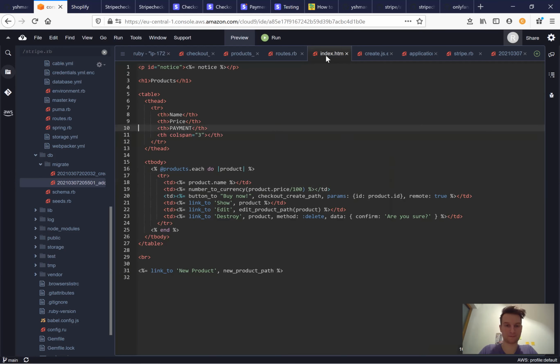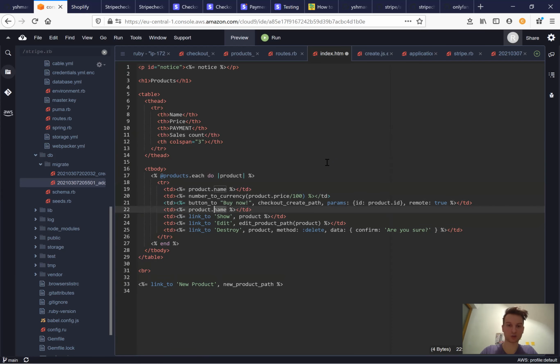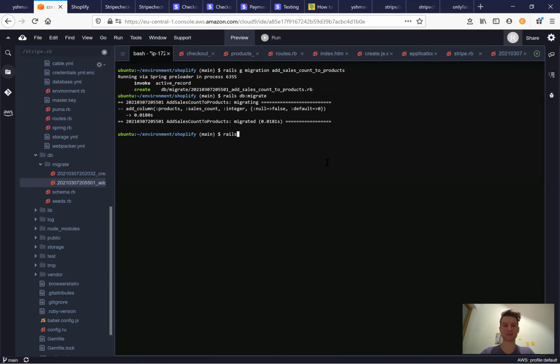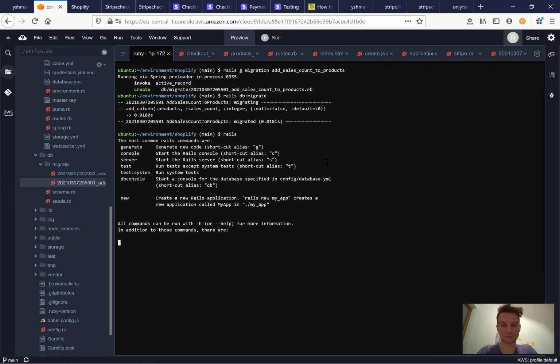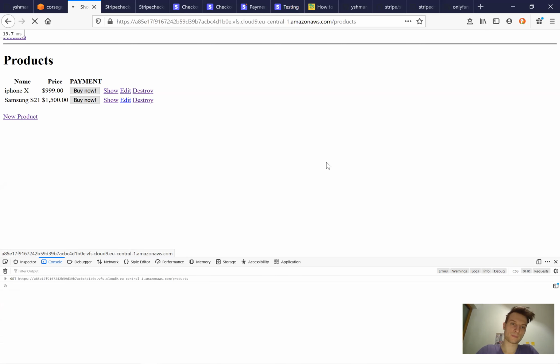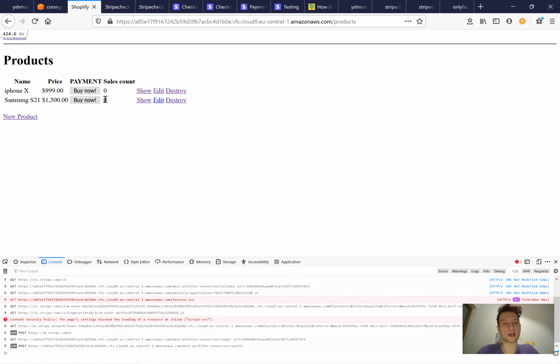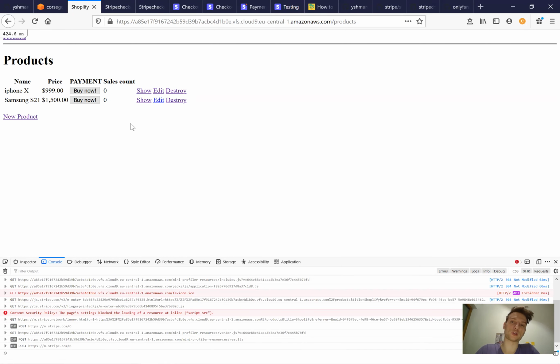So I will say sales count, and here I will say product.sales count. So I will display how many times the product was sold. Rails server. And we see that each product has 0 sales now. Well, okay, that's what we're going to use the Stripe webhooks for.